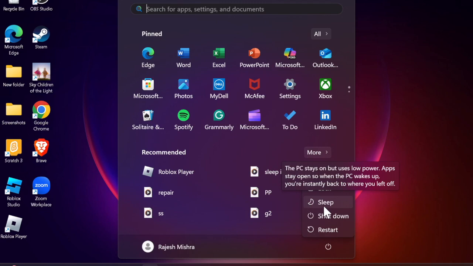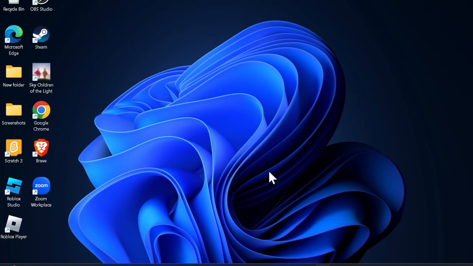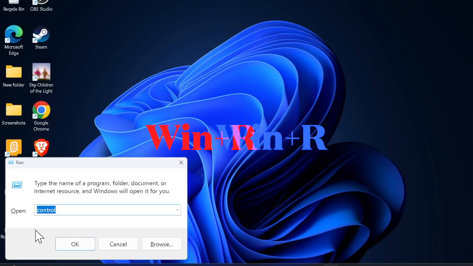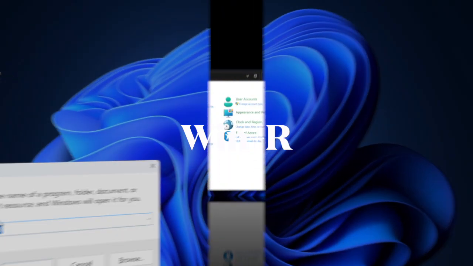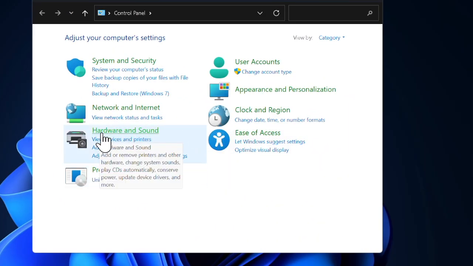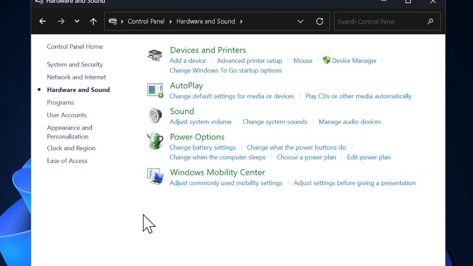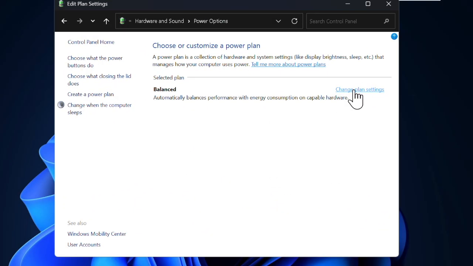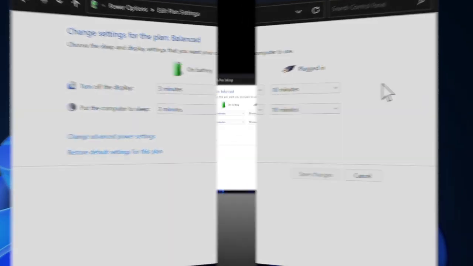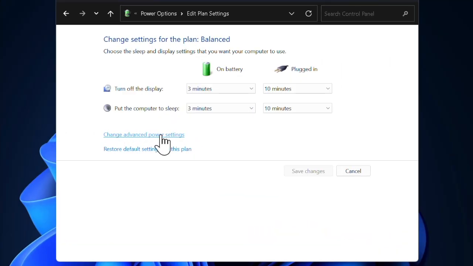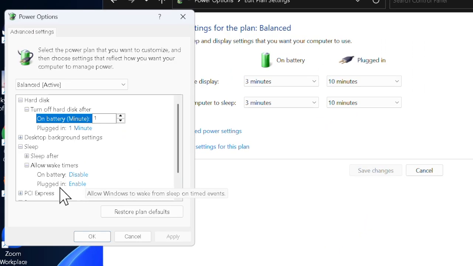To get it done, just launch the Control Panel on your device. Just press Windows plus R, then type Control and press Enter. Then you have to navigate to Power Options and choose Change Plan Settings for the active plan. After that, you have to choose Change Advanced Power Settings. And then you have to expand the Sleep option.